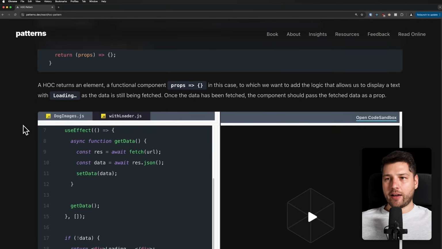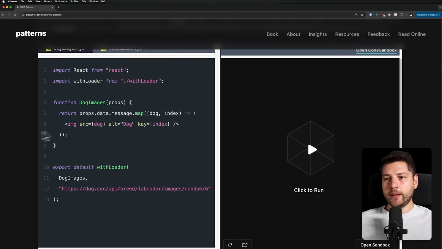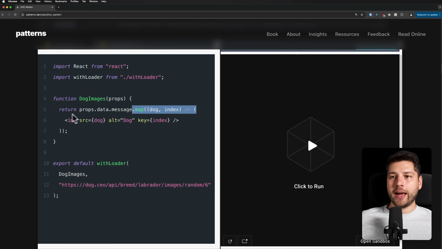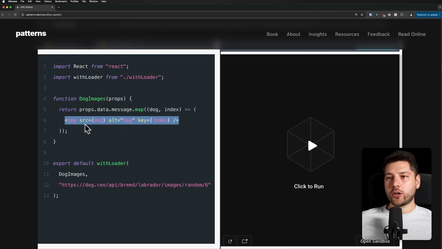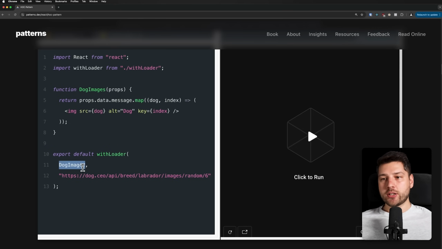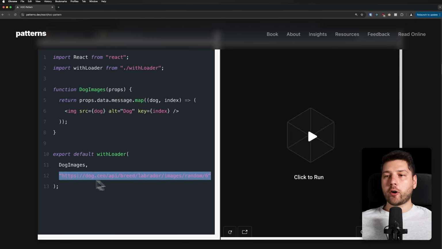Let's see if they actually have it here, because I think that they should. Yeah, there you go. We have the dog images component. It just takes props.data.message and then maps over them. And for every one, it just renders an image with the actual dog image. And then at the bottom here, instead of exporting DogImages, we're exporting withLoader and then passing DogImages, the component, and then the URL to get our data from, right?